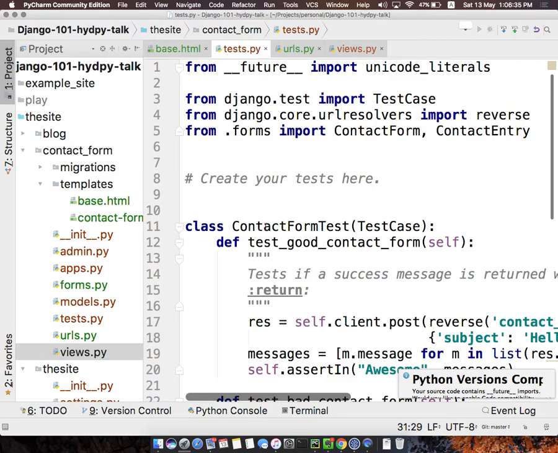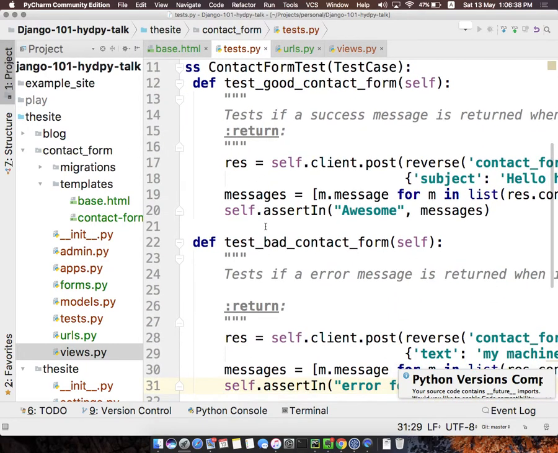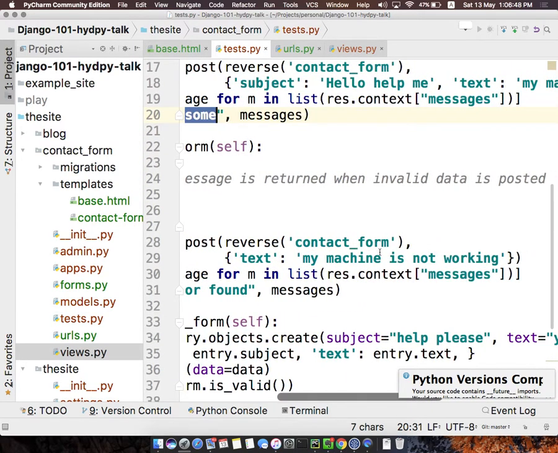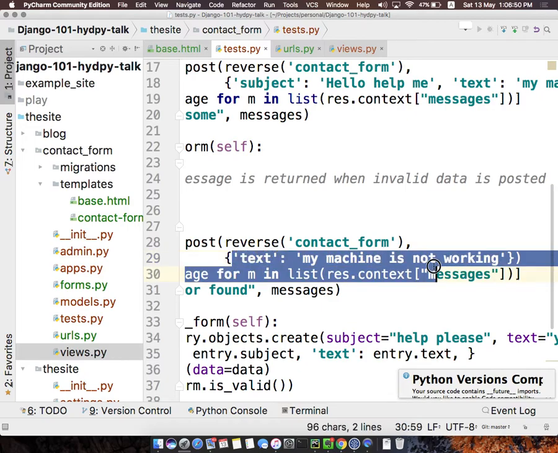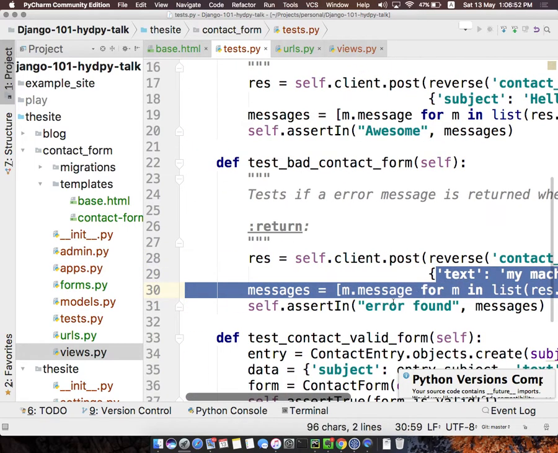These 4 tests focus on positive and negative cases. I give the good form and check whether it returns me the awesome message or not. And with the bad contact form, I'm sending half data, I'm not sending the subject, so it should return an error form.